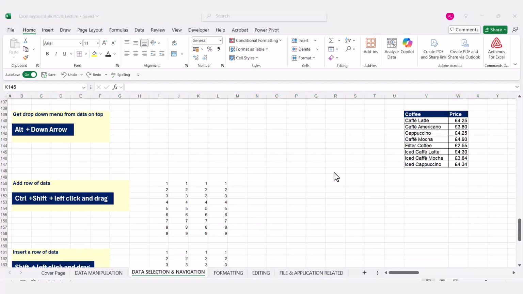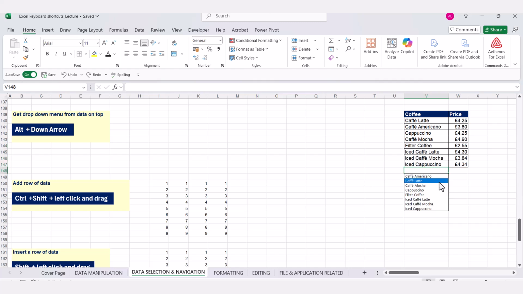We want to get a drop-down menu of data on top. Like here, we have some data, and here we want to get a drop-down menu of the options that are available in this data set. We can use the Alt and the Down Arrow. So if I press Alt and Down Arrow, I get a drop-down menu. From here, I can select whatever I want and then press Enter. So it's an easy way for data entry when you want to select data from the top and insert below.